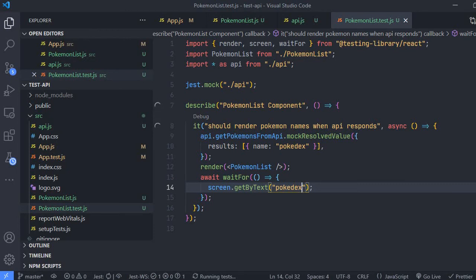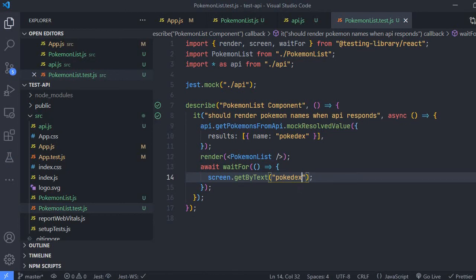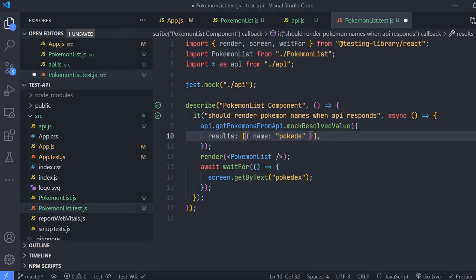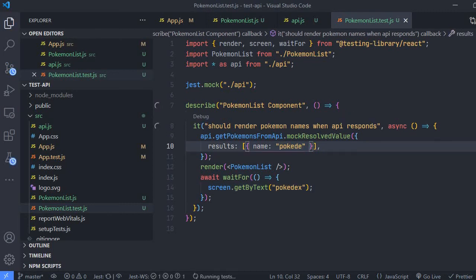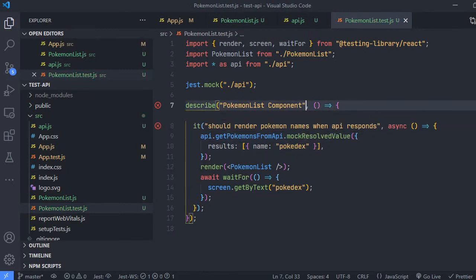Now let's see if the test passes. Yeah, now everything is working fine because I'm returning Pokédex from the API and this screen is having Pokédex. So if I don't have the X there, then it'll fail. Okay, simple as that.